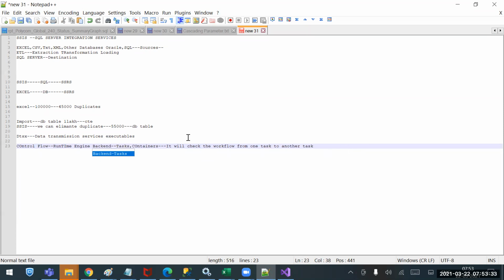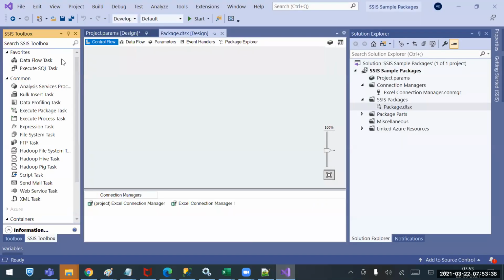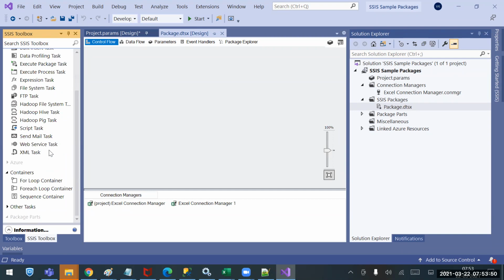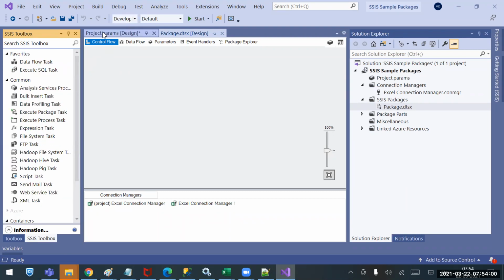In this control flow we have so many tasks and containers. You can see tasks like the data flow task and the execute SQL task. Likewise, many tasks are there, out of which we will discuss some 7 to 8 that are mainly used for transformations in real time, and there are 3 containers in total, which we will also discuss. This is the main heart of your package, guys. We can call it the control flow engine, or the runtime engine, no issues.